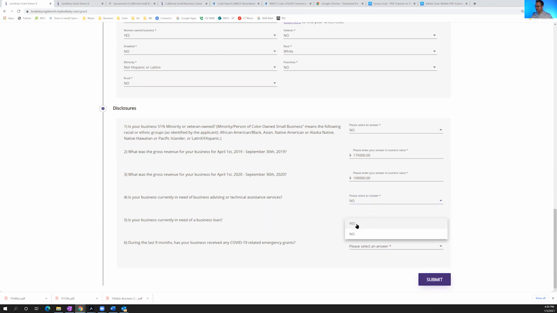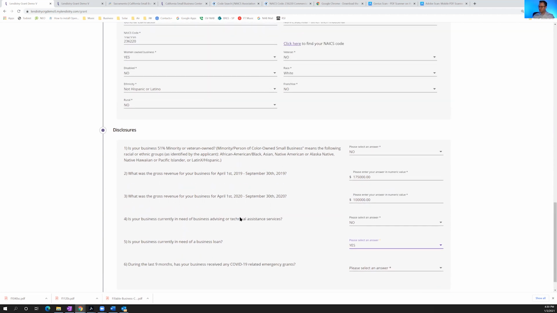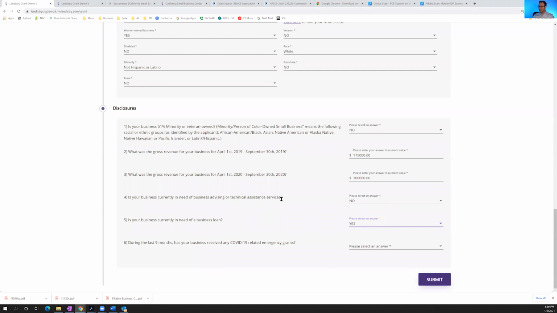I'm just going to say, no, I don't. Do you need a loan? Sure. Yes, I do. And during the last 9 months, have you seen any COVID-related emergency grants? Okay. So first off, these first two right here, are you in need of technical assistance? And are you in need of loans? I don't know if this is just sort of advertising, sniffing, them saying, hey, let us provide you a loan as Lendistry. I don't know.